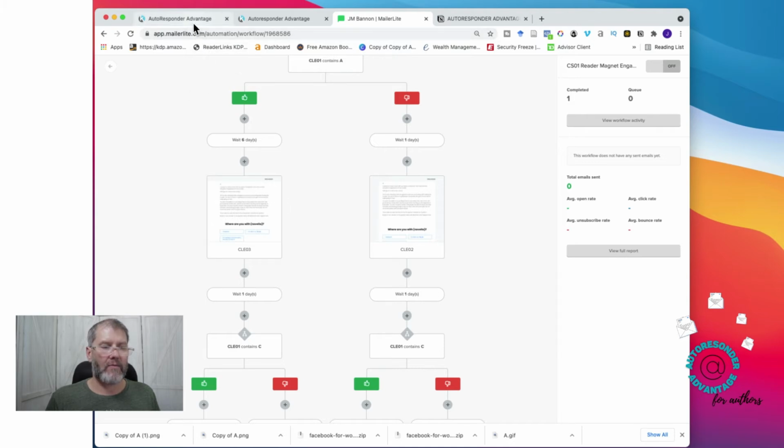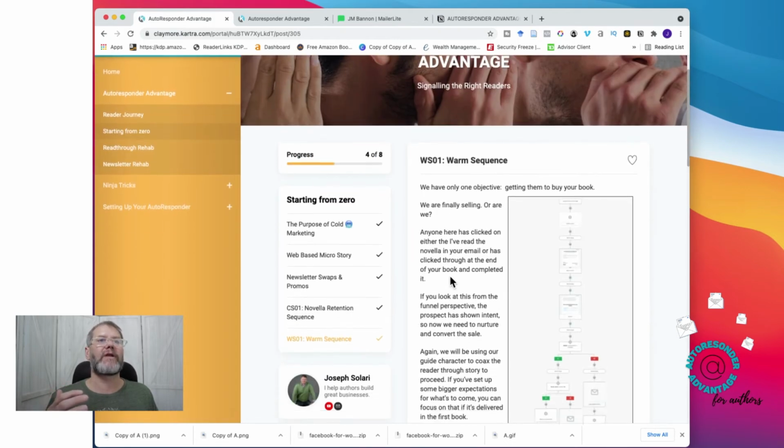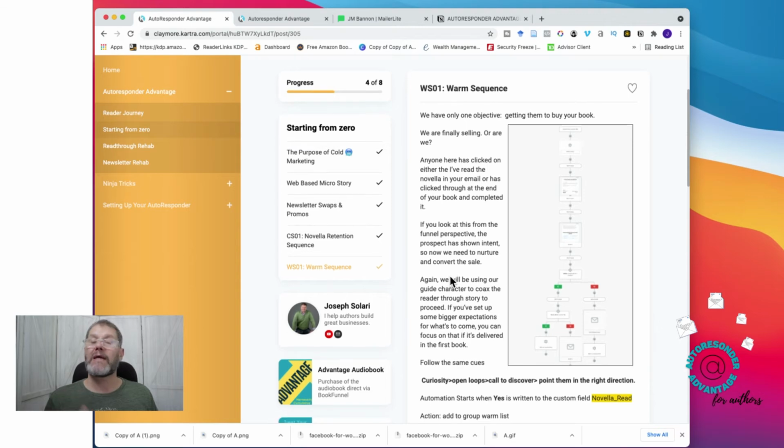Now, where we're going from here is walking through these different layers. So the next thing we're going to do is a sequence for what happens if somebody has read the novella and gone to the next sequence. Well, now we've warmed them up.